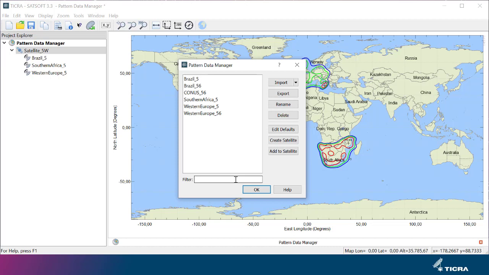In practical scenarios, one could easily imagine having many more pattern data sets than here, and in such cases, the list of available pattern data sets might be difficult to get an overview over. It's therefore possible to filter the list by using the filter at the bottom of the Pattern Data Manager.